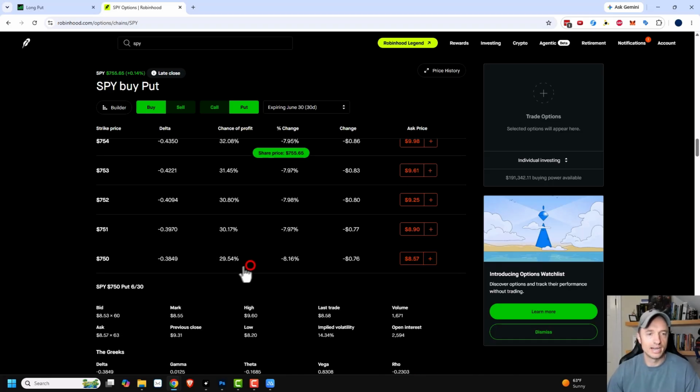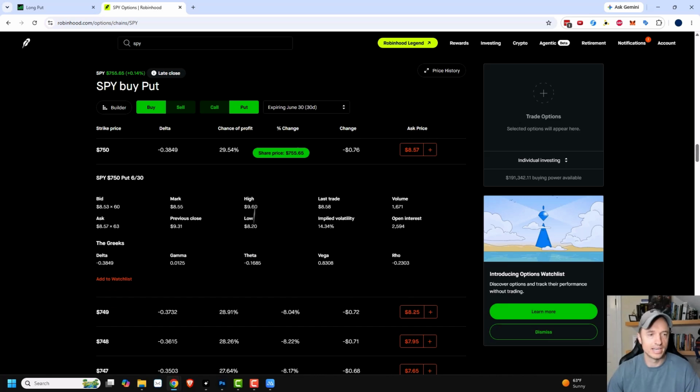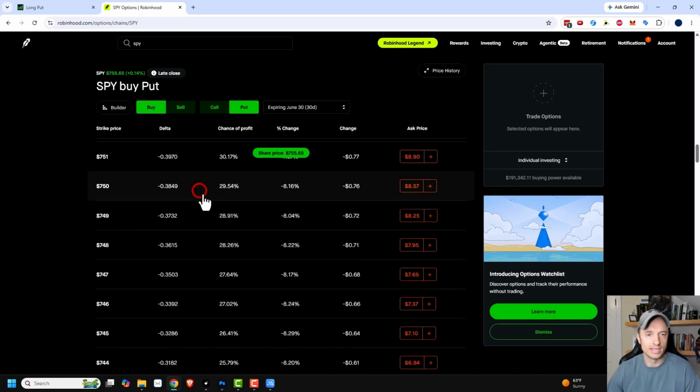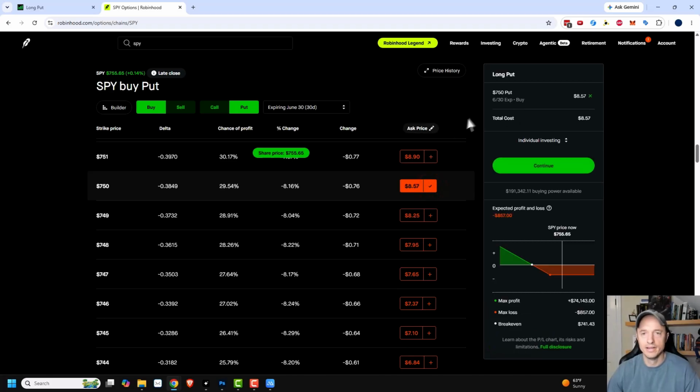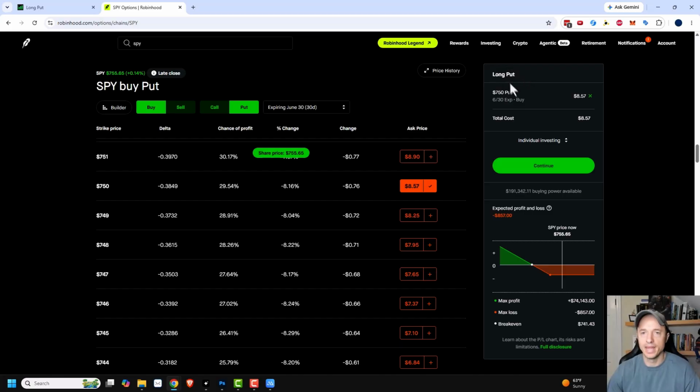We could go ahead and click on this, and we can get more details right here. So we could get the other Greeks and implied volatility, volume, open interest, etc., all available to us right there. Once we're happy with the particular contract that we want to buy, we come over to ask price. We go ahead and click on that, and it loads up our order form, and we have our long put, we have our $750 strike price, our expiration of June 30th, we're buying it, $8.57, total cost $857.